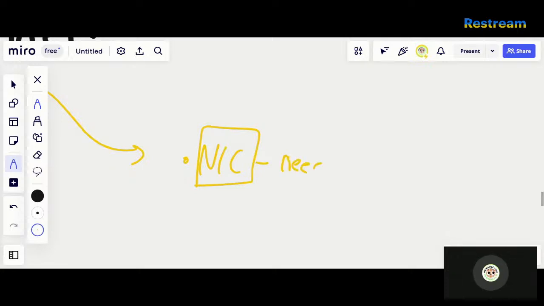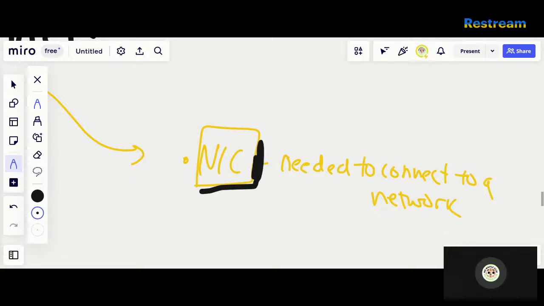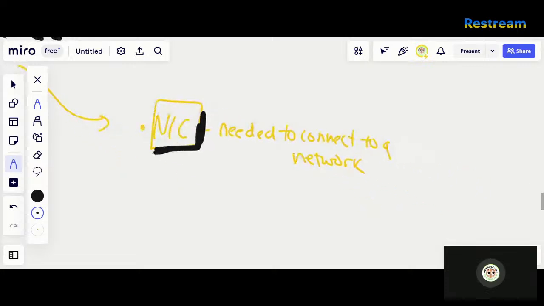So everything that connects into a network, your phone, your computers, whatever devices you have, needs to have an NIC and probably does have an NIC built in. The next component, MAC addresses. MAC stands for Media Access Control. Every single NIC has a MAC address assigned to it.